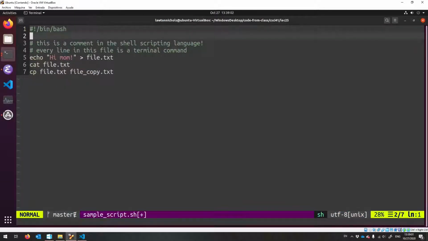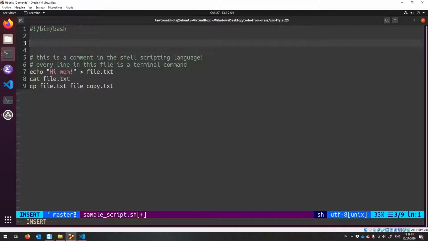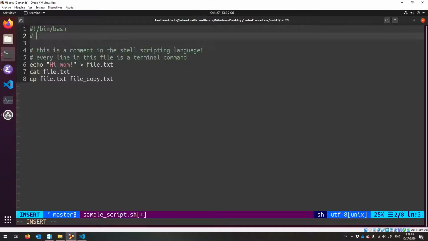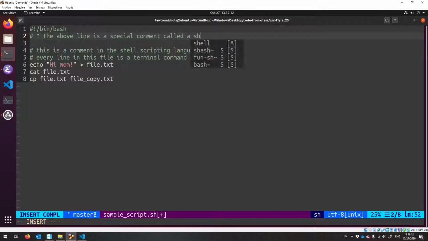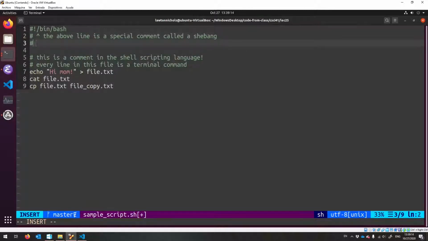There it goes. So the above line, it's not a comment, it's a special comment. It tells the shell which program to use to run the shell script.